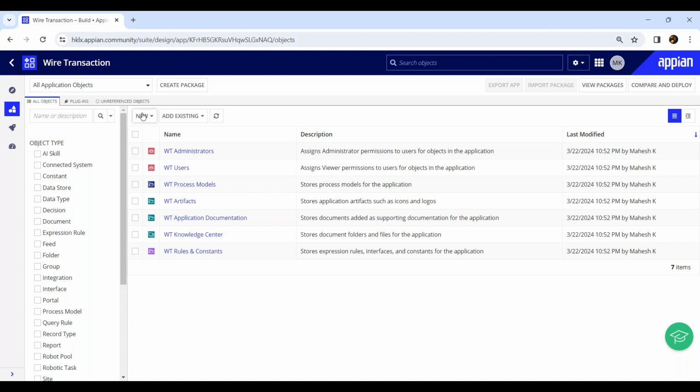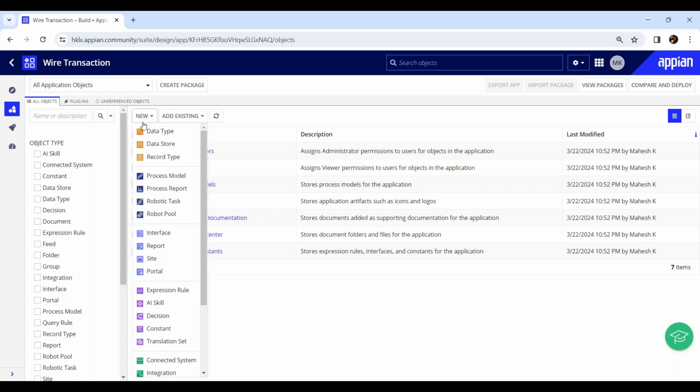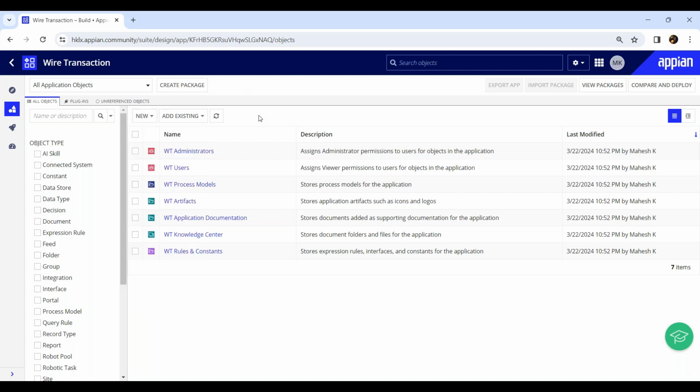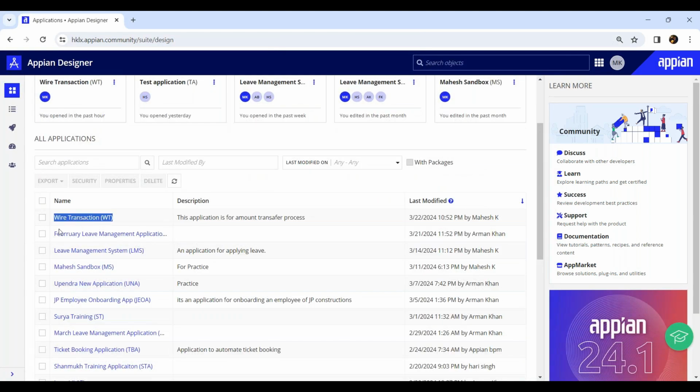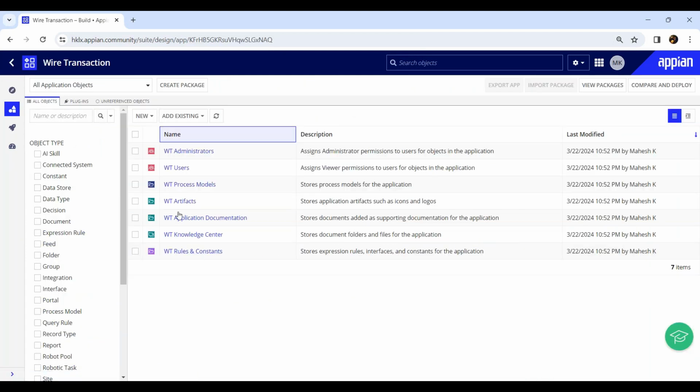Okay, now let's see what objects we have in Appian. First of all, after creating the new application, where can we go and check all these records? What are you showing now? Here, we created this application just now, right? This Wire Transaction. Yeah. So you click on it, and it will go inside.